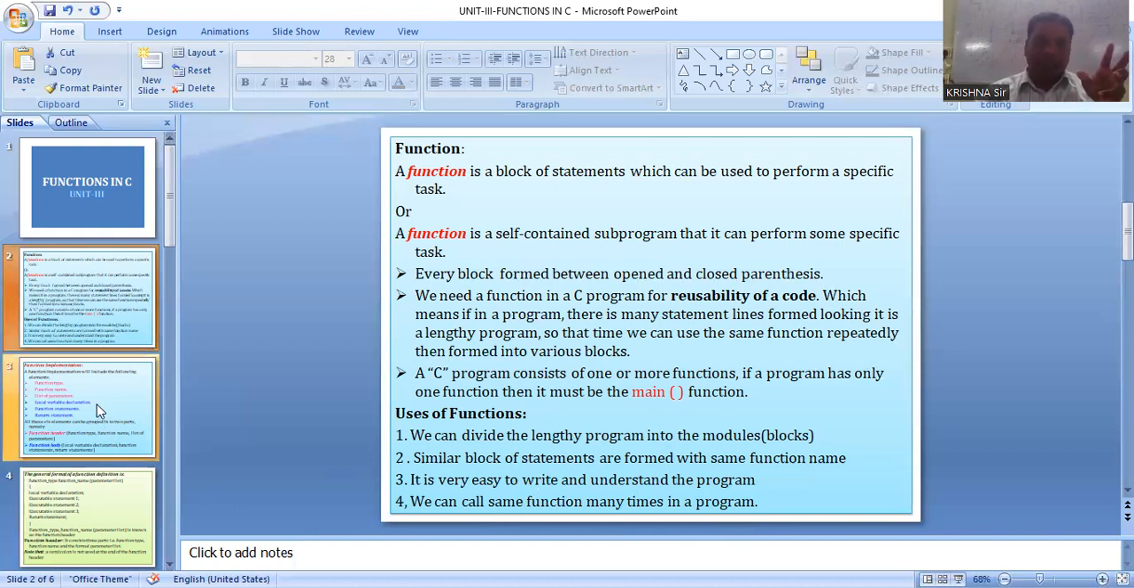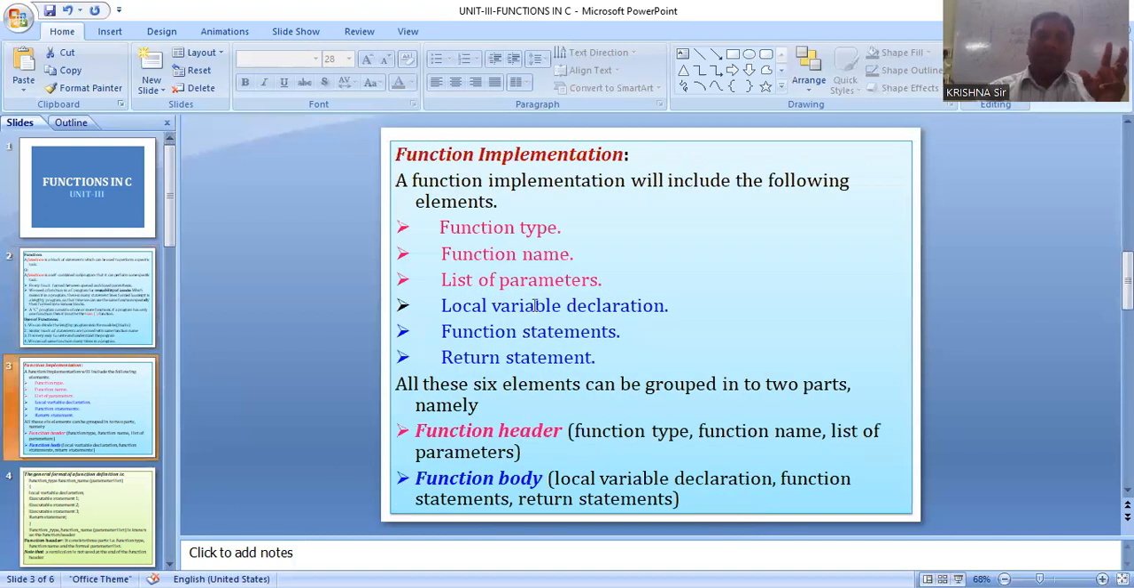Clear? Then basically we have to define or implement the function, and there are various elements. I'm writing this: the function implementation will include the following elements. There are 6 categories: function type, function name, list of parameters, local variable declaration, function statements and return statement. Here, I gave the first 3 one color and the second 3 another color, a red or pink formation and a blue formation.